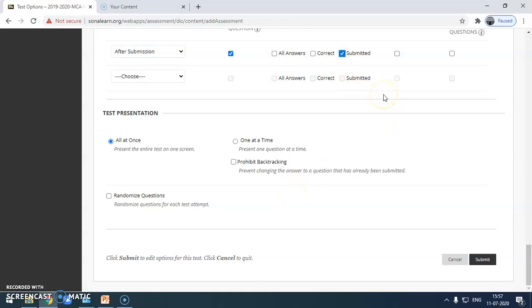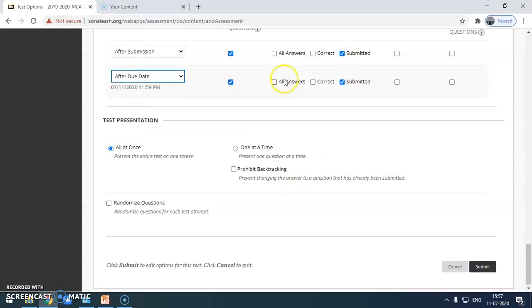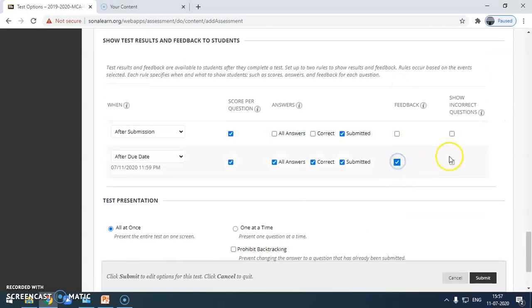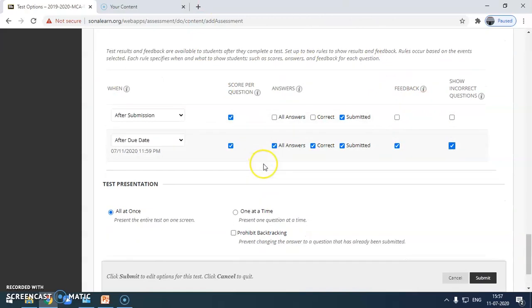And I show the submitted. Yes, I need submitted. After the due date, I need all answers, the correct things, and submitted. And anything I need, feedback and question correct things, and anything I need. Okay. So in this manner, you can set this.